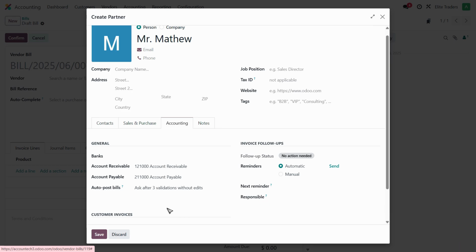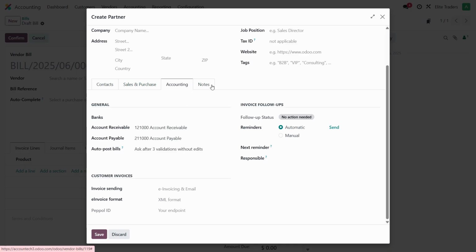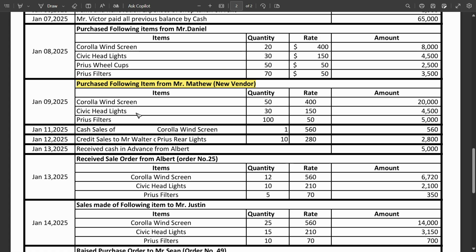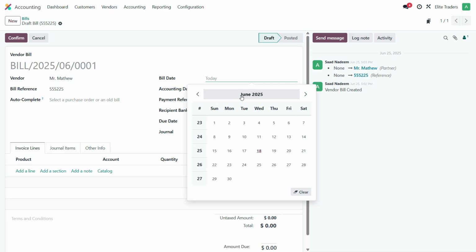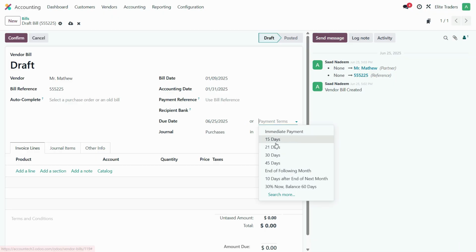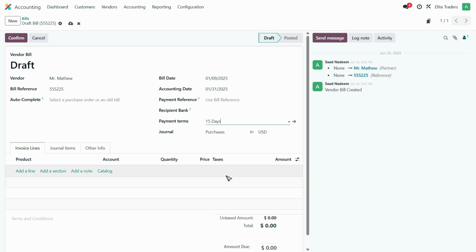Accounting is already set here. Account receivable, accounts payable, and all other stuff. And click save. Bill reference, we can mention any bill number here. Bill date is according to the project, which is 9th of January. Accounting date is automatically set to the month end. Since we are not receiving the payment when we are creating a bill, we don't need to give any payment reference or recipient bank. Due date is automatically set, but let's just set it to 15 days.